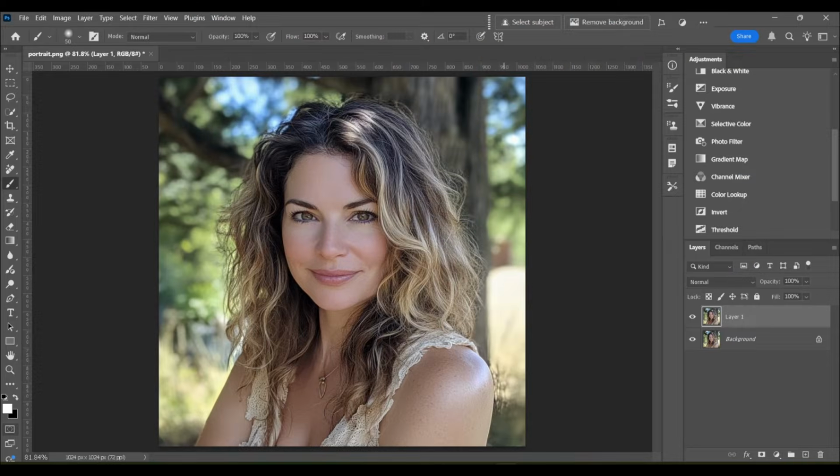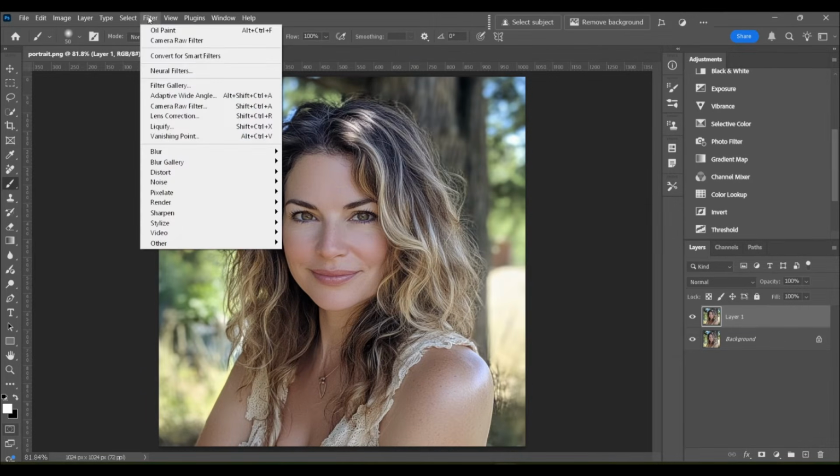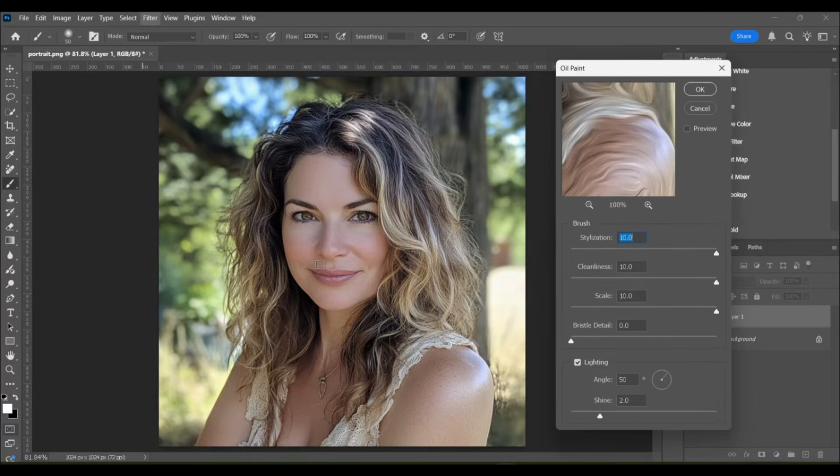In today's tutorial, I'll show you how to turn a simple portrait into a painting. So here we are in Photoshop, and this is a really easy process. It's one of those things that's actually fun because it's immediate gratification. You'll see results right away. So we're just going to go up to Filter, Stylize, and in this case, let's do an oil painting.